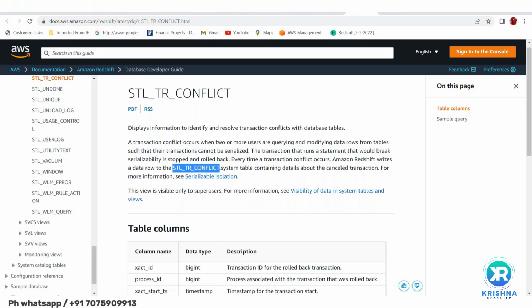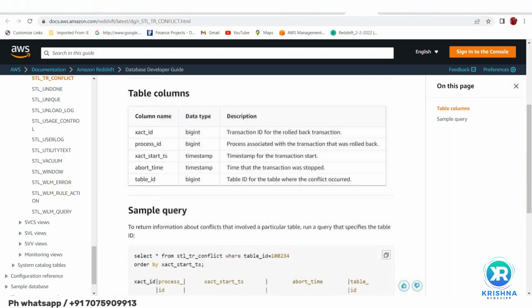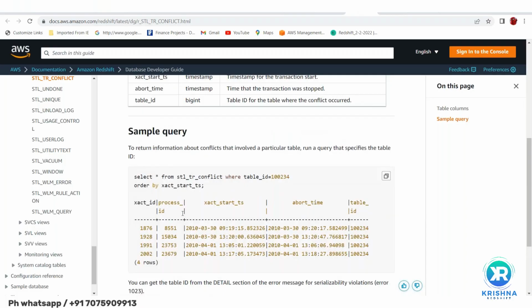Okay, so if any query is aborted by the system, it should record it somewhere, right? That is here. STL_TR_CONFLICT means transaction conflict. So it will make an entry there: I have aborted so and so query, at so and so time. So see here, the output has transaction ID, process ID, transaction start, and abort time. So when it aborted.